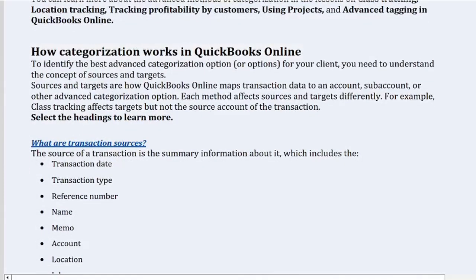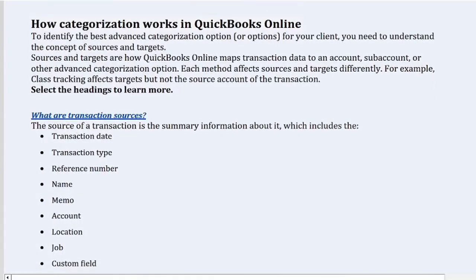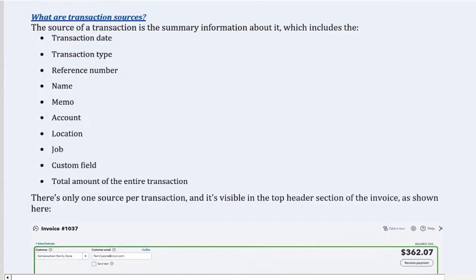How categorization works in QuickBooks Online. To identify the best advanced categorization option, or options, for your client, you need to understand the concept of sources and targets. Sources and targets are how QuickBooks Online maps transaction data to an account, subaccount, or other advanced categorization option. Each method affects sources and targets differently. For example, class tracking affects targets but not the source account of the transaction. Select the headings to learn more.